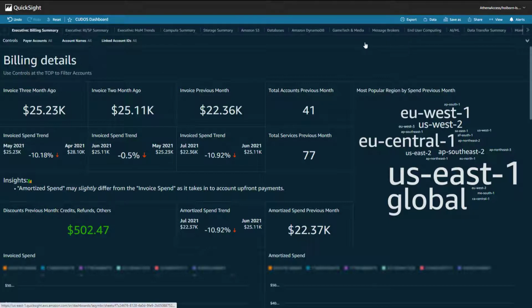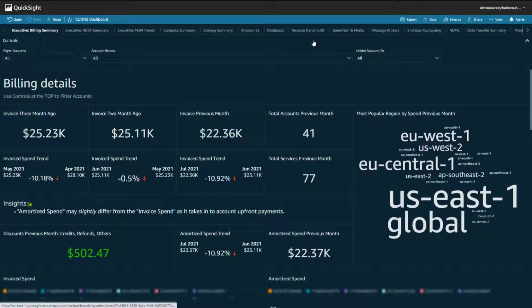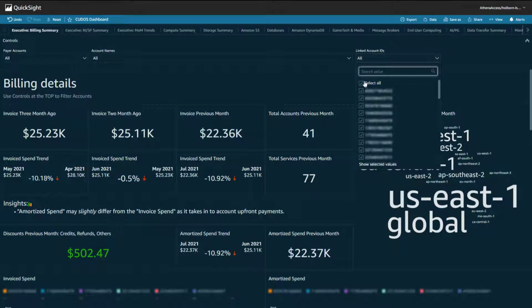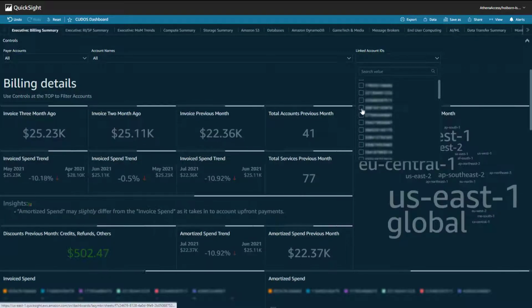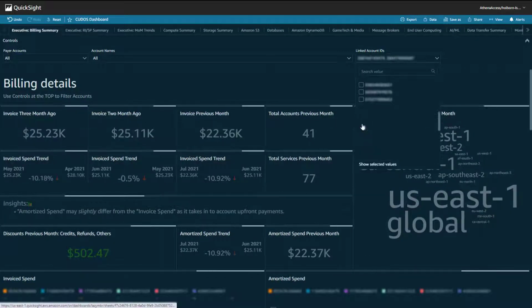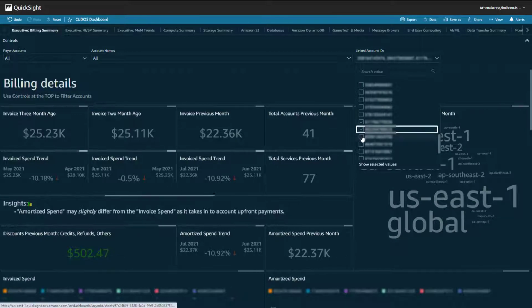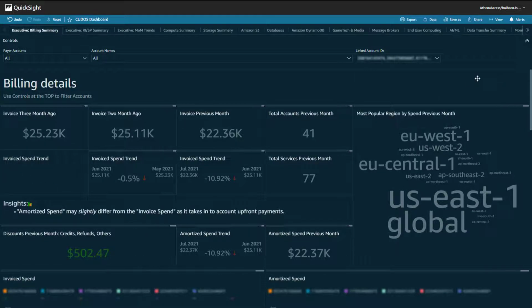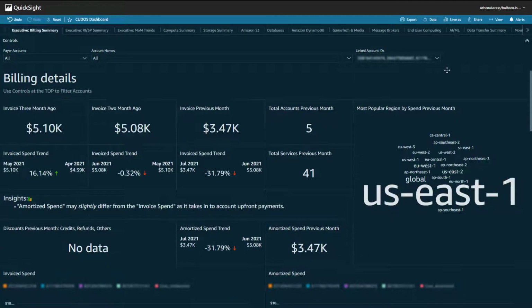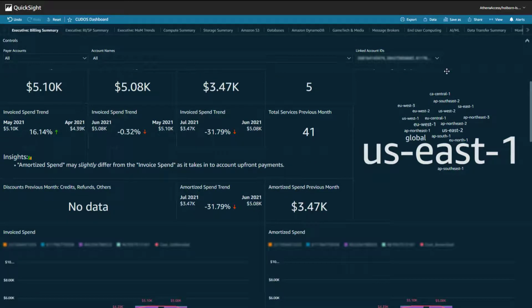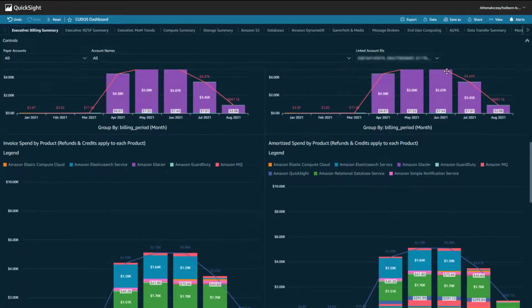The first functionality of the CUDOS dashboard to highlight is the controls we see at the top of each sheet. Selecting values from these controls will apply it to all visuals on every sheet. So if we are only concerned with viewing the data for a few specific linked accounts, we can select them here and all the visuals will refresh to filter based on the data relating to those linked accounts only.